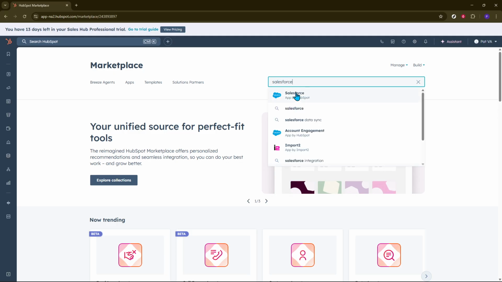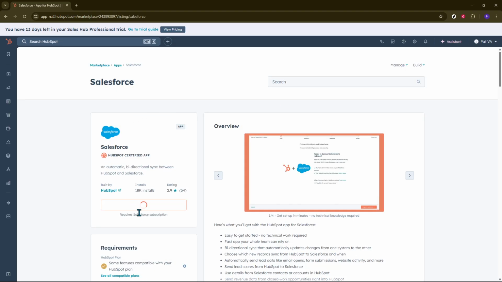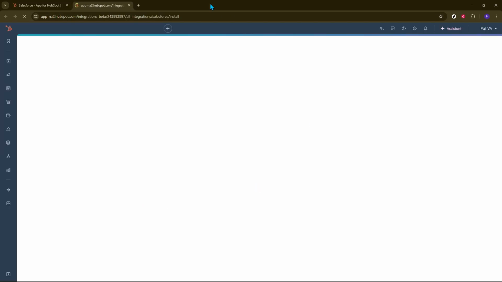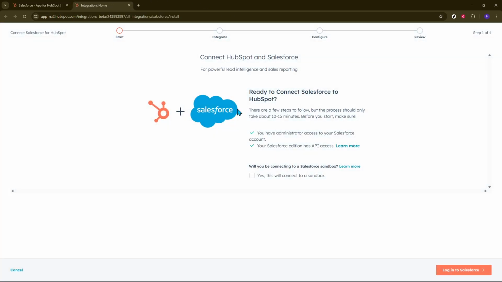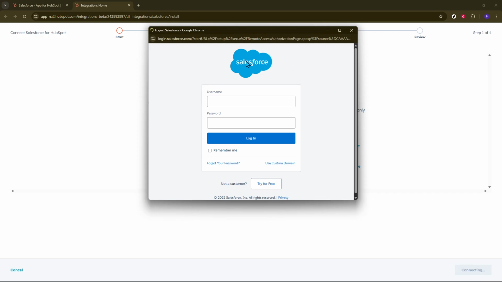On this page, you will see an option to install the Salesforce integration. Click on that. The next step prompts you to log into Salesforce. Enter your Salesforce login details as you normally would to get access. After you successfully log in, you'll be in the final stage of the integration process. Allow HubSpot access to your Salesforce data by clicking on Allow when prompted. This permission grants HubSpot the necessary access to retrieve and send data seamlessly between the two platforms.